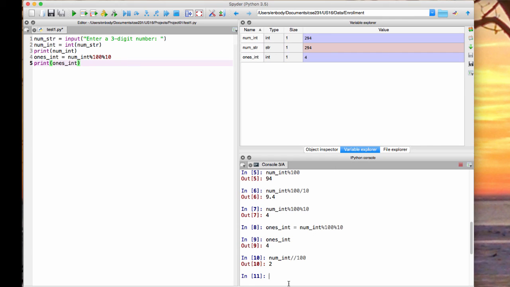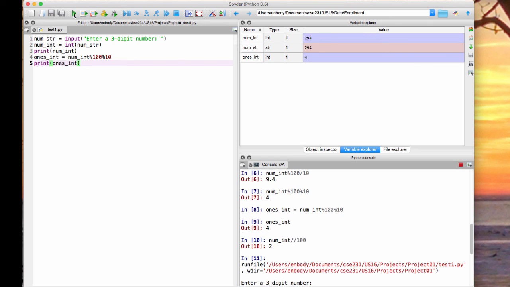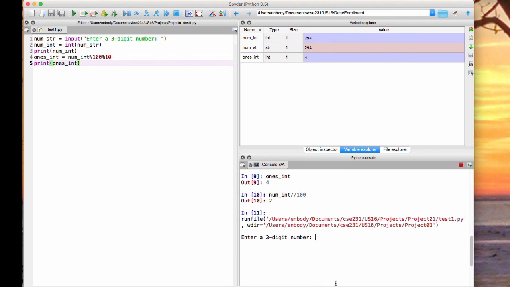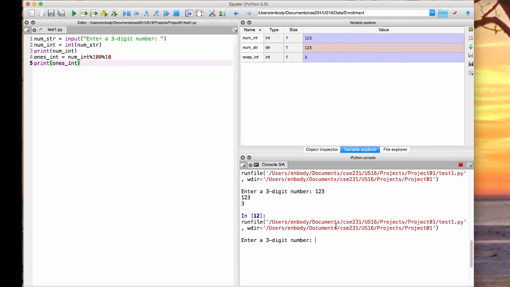All right. And once you have it, you can plug it into your program. Let's take the number 1, 2, 3, and I'm printing out the units or the ones, and that gives me a 3. And of course, you should try it out with a bunch of numbers to make sure that it works.